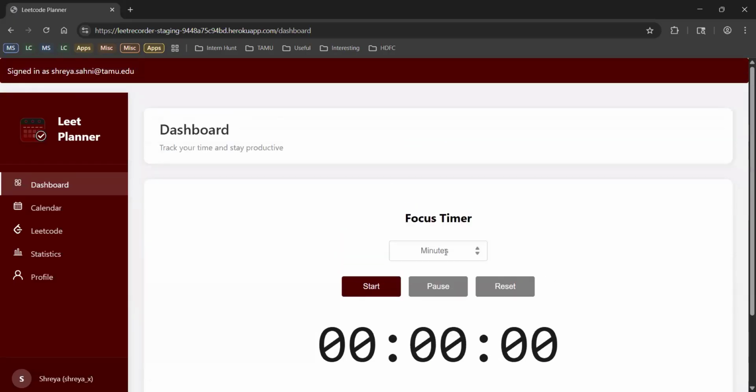Now, at the dashboard, the landing page itself, if you have a scheduled study event on your Google Calendar, it will be synced to our application, and you will be able to view that on the dashboard. Right now, I don't have any scheduled event on my Google Calendar. That's why you see the default timer where I can set up an unscheduled study event. I can input any time I want, let's say 50 minutes. I can start, watch that countdown, do an unscheduled study session, pause it, reset it as per my wish.